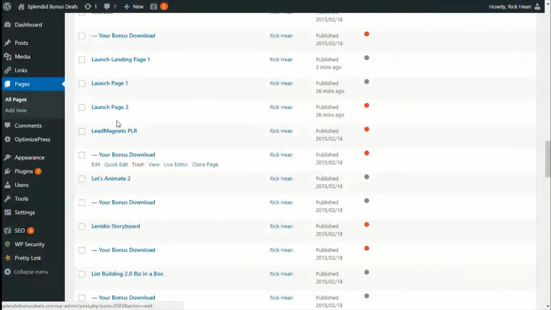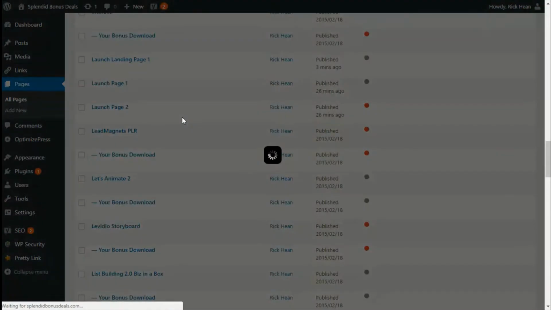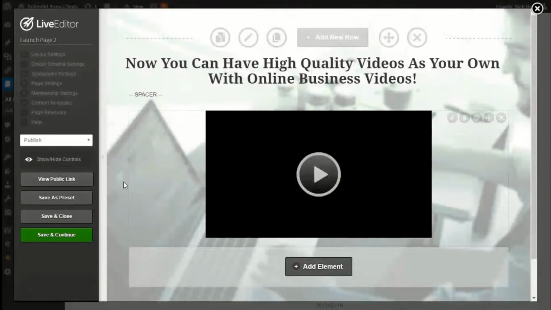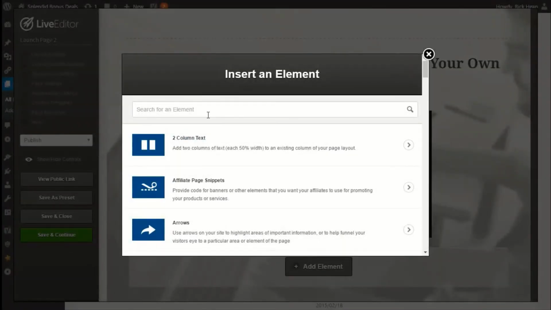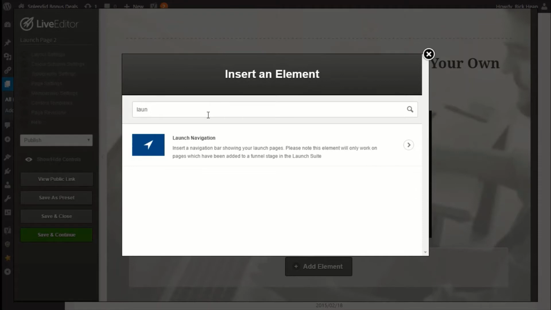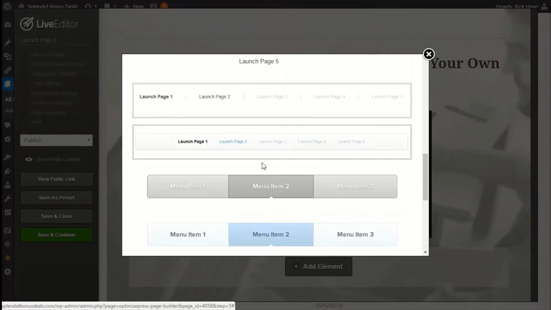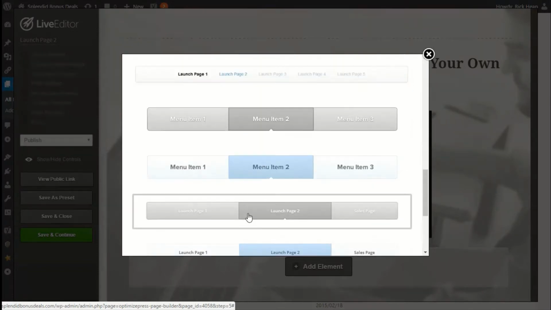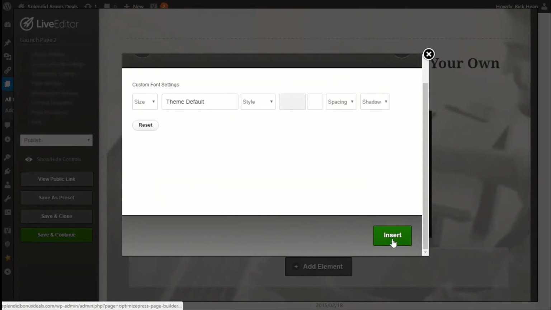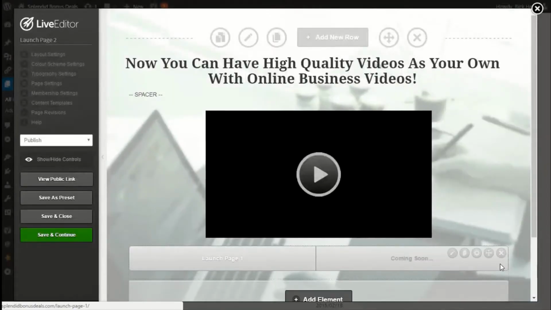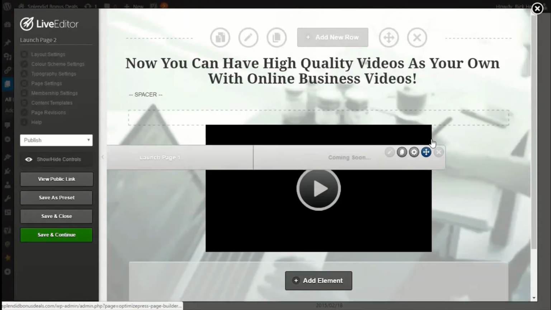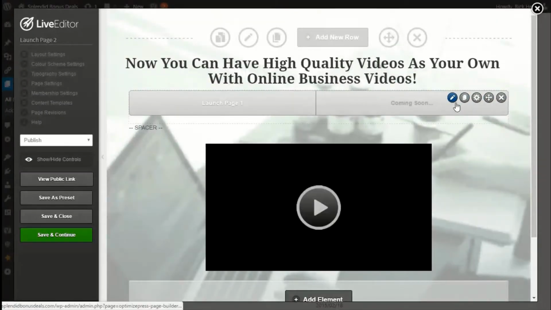I'm going to do the same thing to Launch Page 2. Click Live Editor. Add Element. Launch Navigation, and for consistency purposes, I'm going to use the same style. I'm also going to put this way up top here. Save and close this.